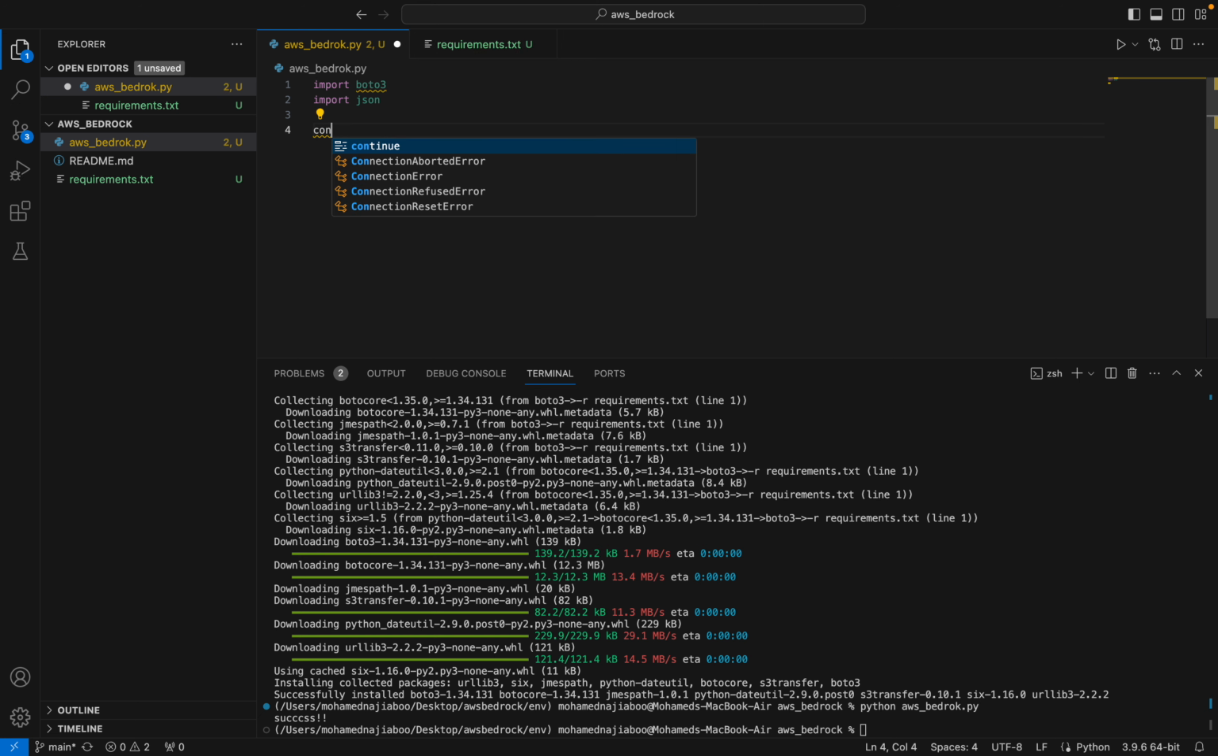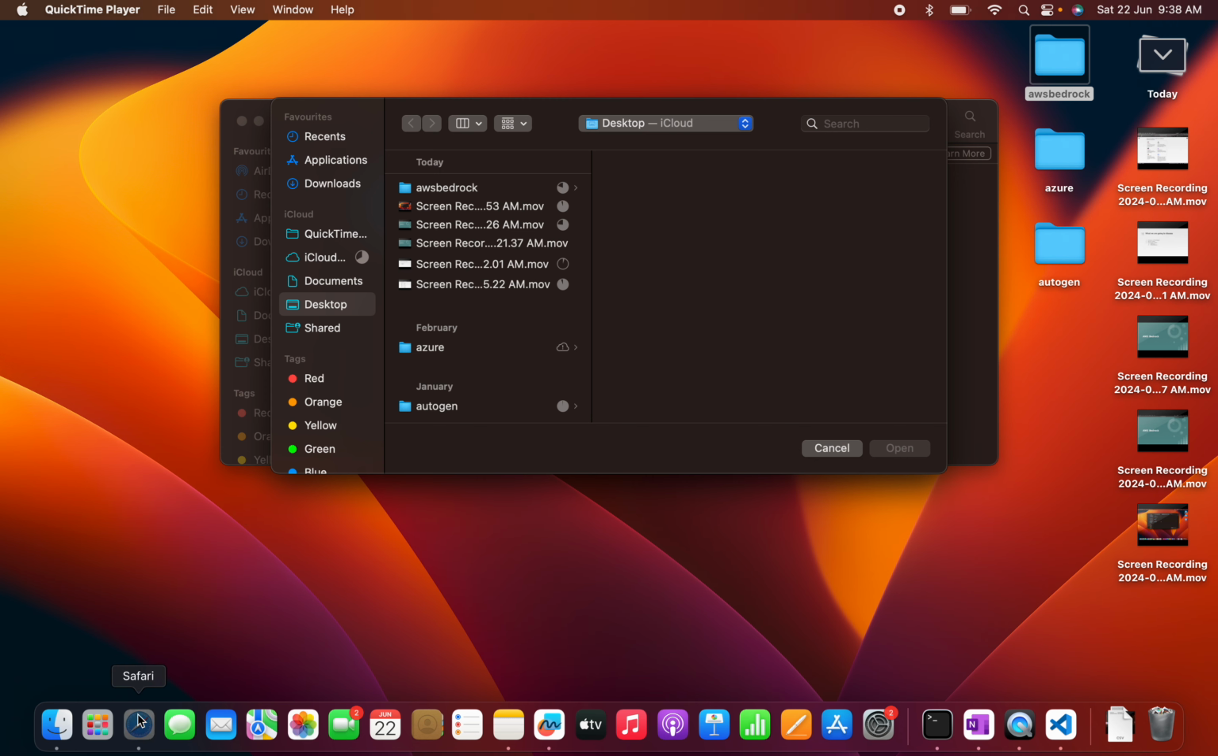Now we need to set up a few things. One is we need to set the content type, which is application/JSON. Now we need to have an accept, which is also the same, application/JSON. Now we can have our model ID. Here I am going to use a Mistral model ID. For that I need to get the model ID.